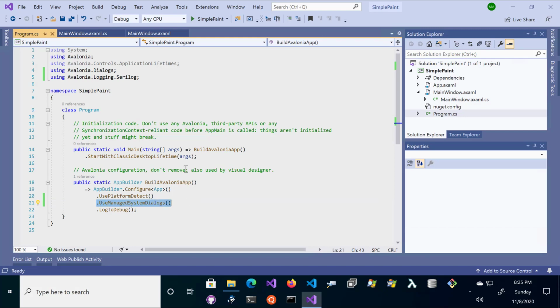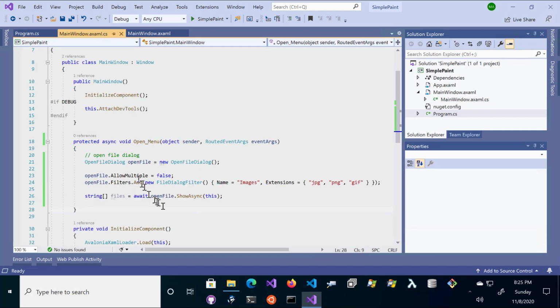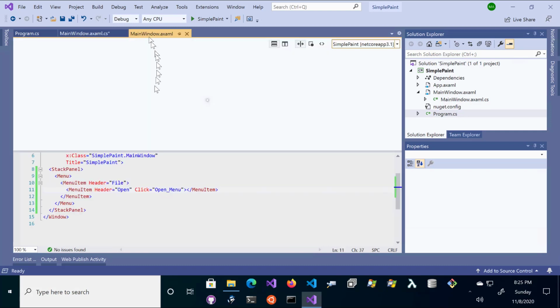We'll keep the Avalonia dialog as is, uniform across all platforms. Now let's add code to load the image. We should also add a try catch because we may have issues with the file being blocked, or we may not have permission to open the file.